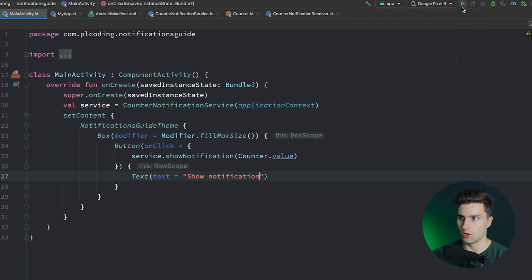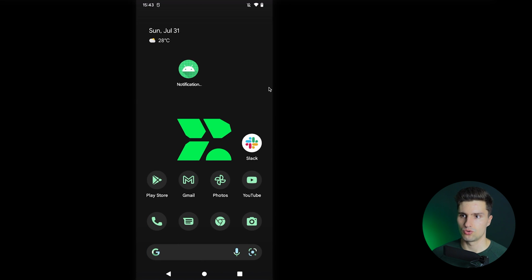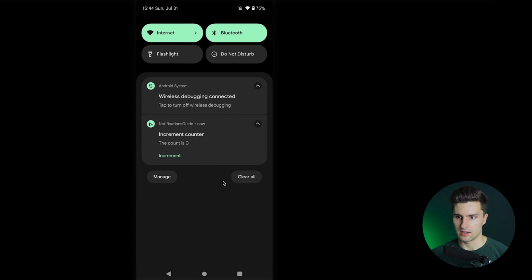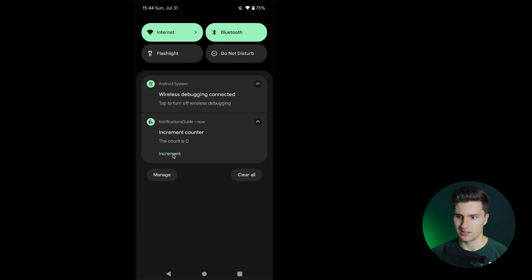If we now launch this on my device and switch back to that device, wait until the build is actually finished, and we actually hope that everything is going well. Looks like that. It's launching. Okay, I didn't center it, but doesn't matter. If we click this show notification button, then you can see there is our notification. It says the count is 0, and if we click increment, then we can actually increment that counter. So I hope that got clear.